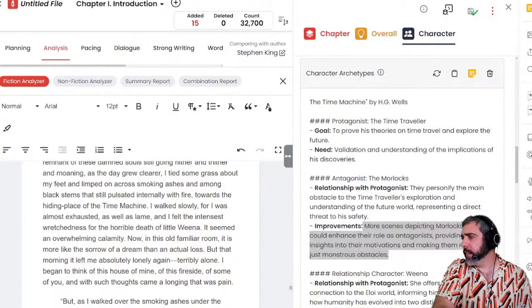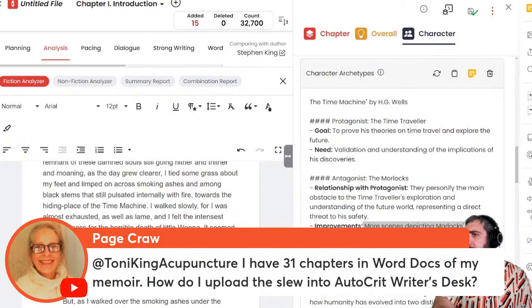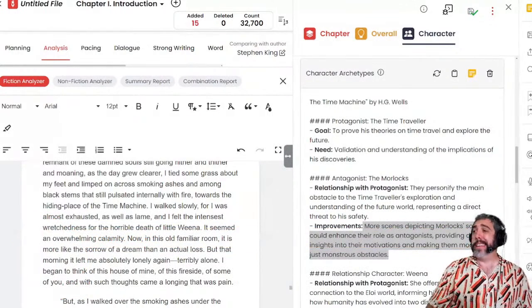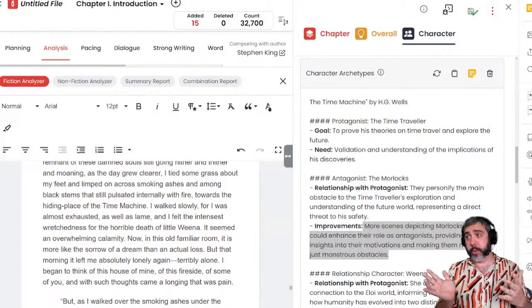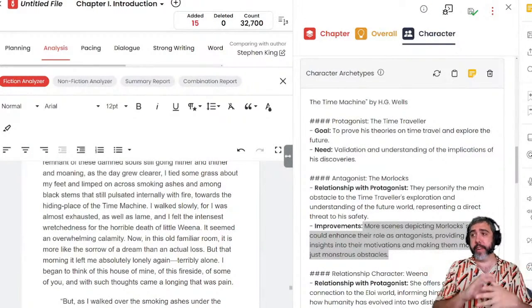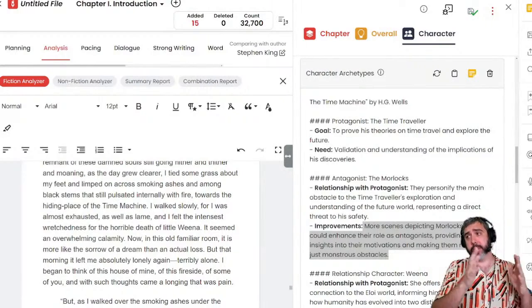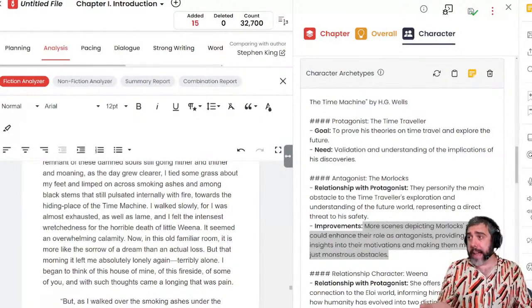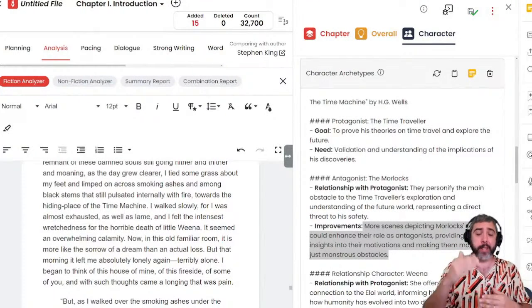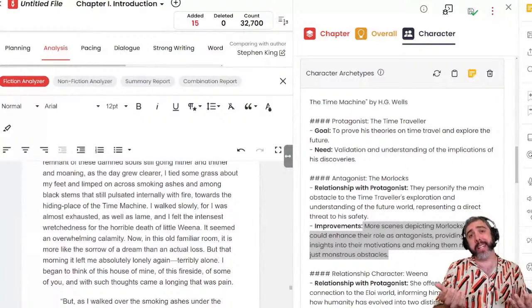Let me look and see if I think I missed a question from somebody. You have 31 chapters in your Word documents of memoir. How do you upload the slew into the writer's desk? Yeah, if you uploaded each one of those individually, of course they would stay individual, right? So if you could pile them first by copying and pasting them into a single document and then upload the single document, then in the writer's desk, you will see all the analysis of each chapter individually because it'll break it up by chapter. So that's what I would recommend.